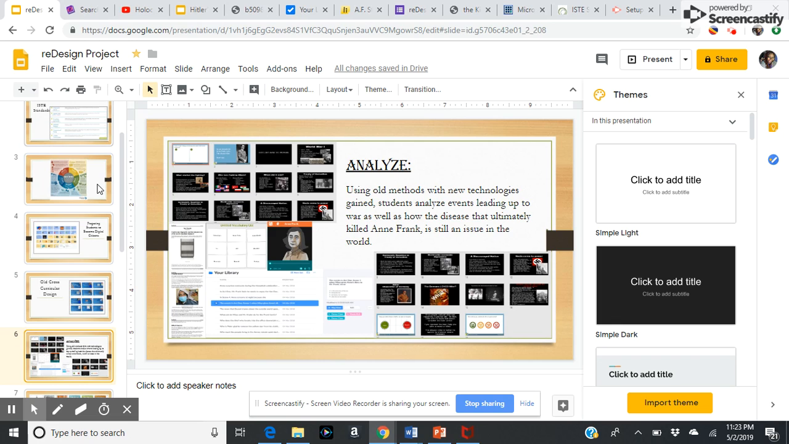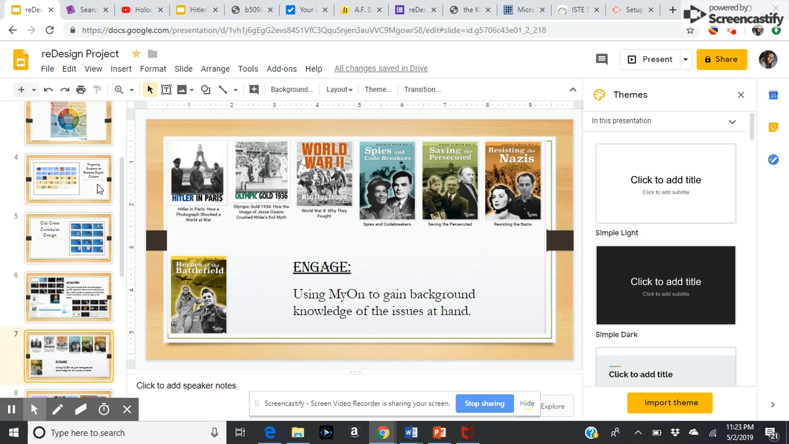So I was using old methods with new technologies to have them analyze events leading up to the war, as well as how the disease tuberculosis that ultimately killed Anne Frank is still an issue in the world. I recreated the slides instead of it just being a slideshow and they had to take Cornell notes. I used Pear Deck so that they're able to actively engage and say yay or nay if they understood the project.